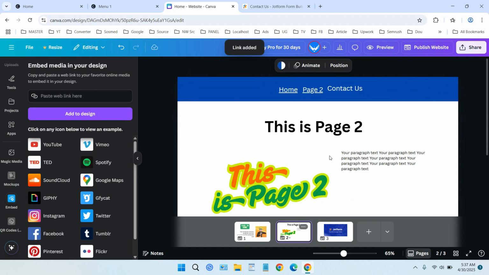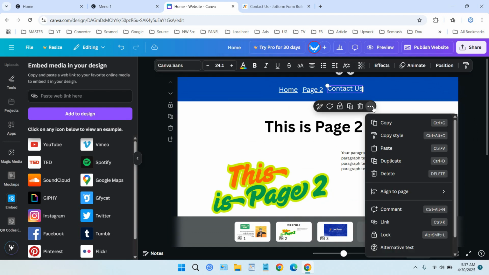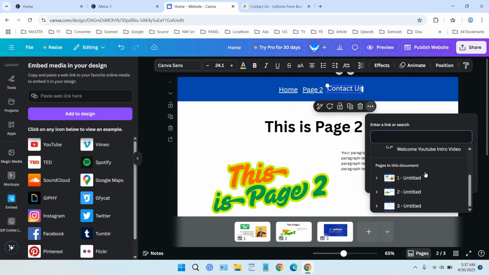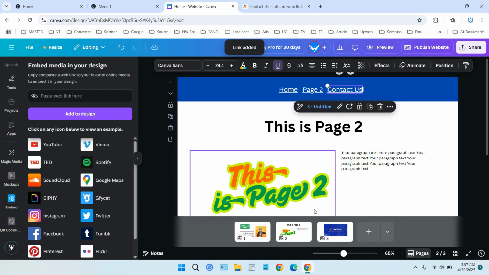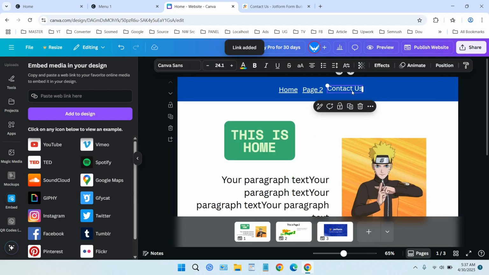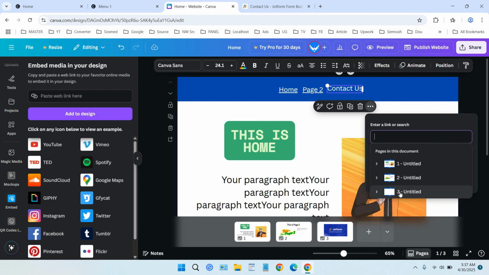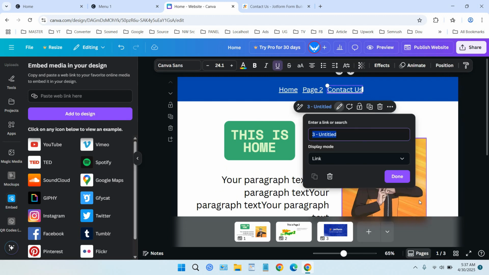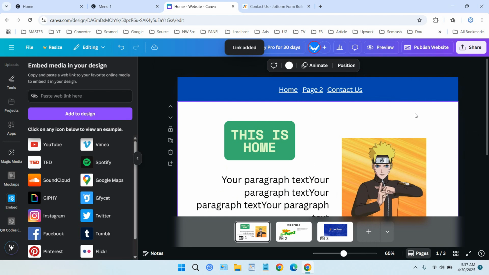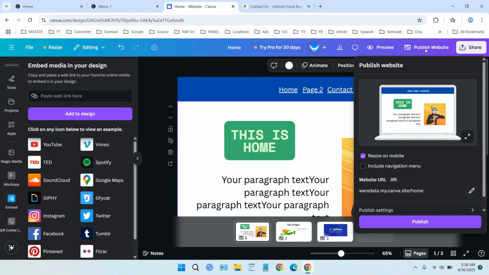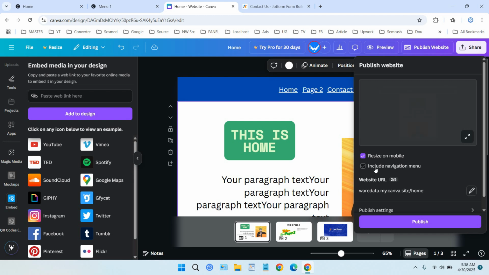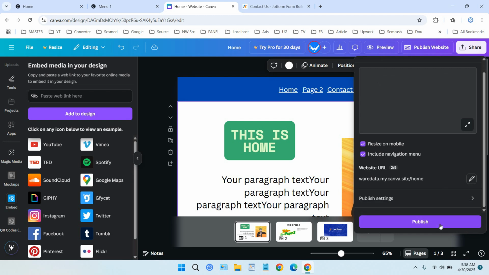It's also the same for page 2. Select link and select this and click done. And for the home page also, select link and select page 3. Now let me show you how you can get automatic navigation when you publish the website. You can see when you publish the website, there is an option include navigation menu. Just click this. Let's try.